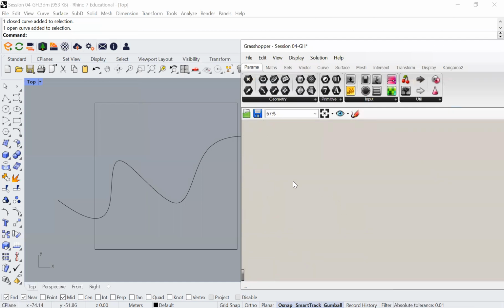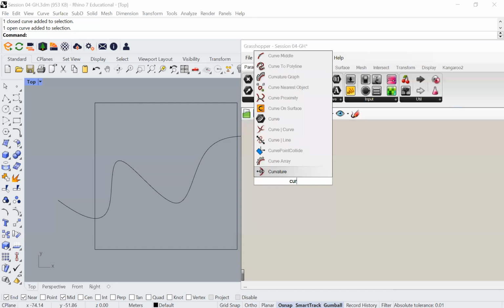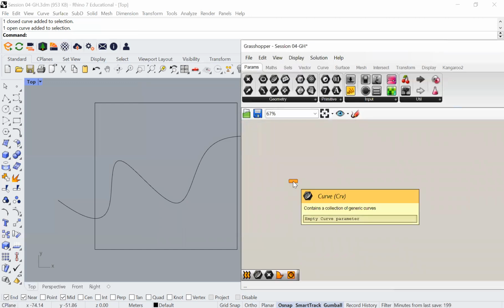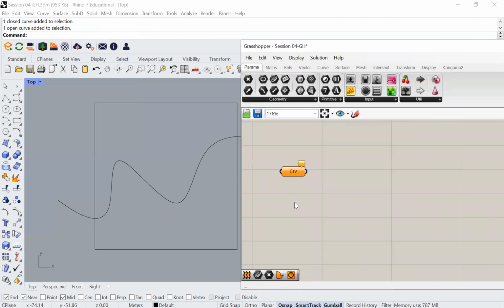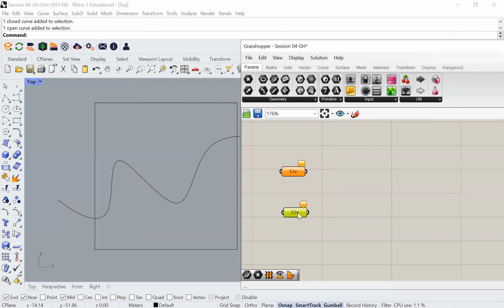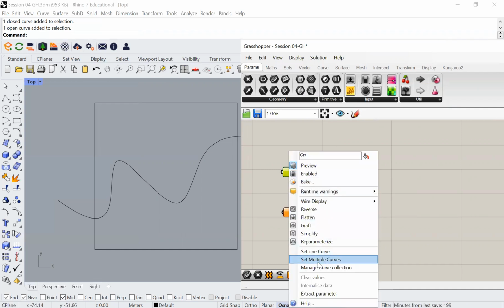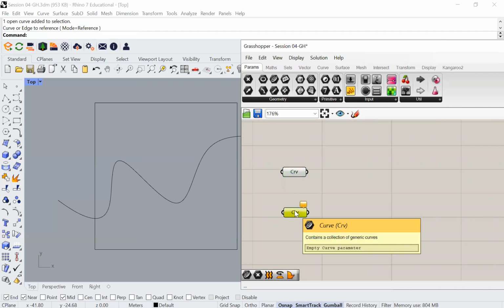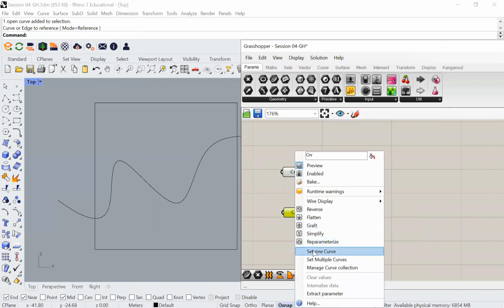Okay, so how do we get a curve? By now you should know how to get those curves. They are orange because they don't have information, so they are just giving us a warning that this is empty and we need to add a parameter or value to it. So this is the first curve, and then this is the second curve.